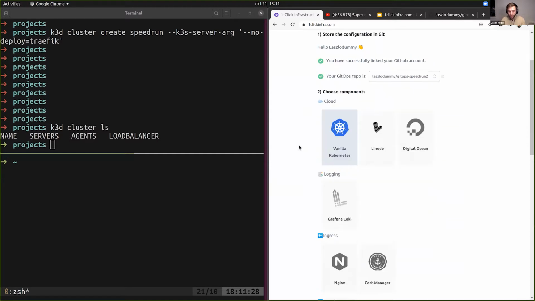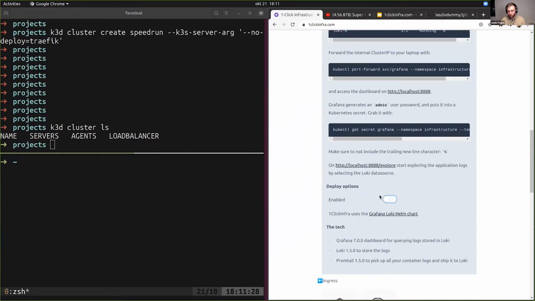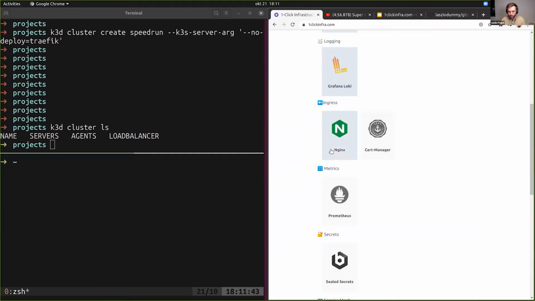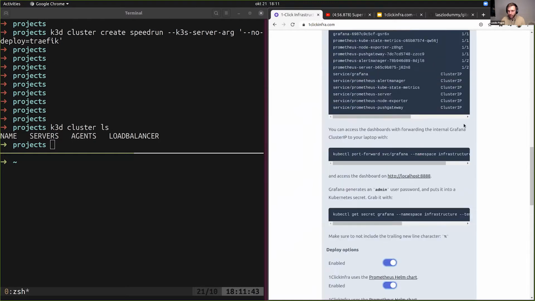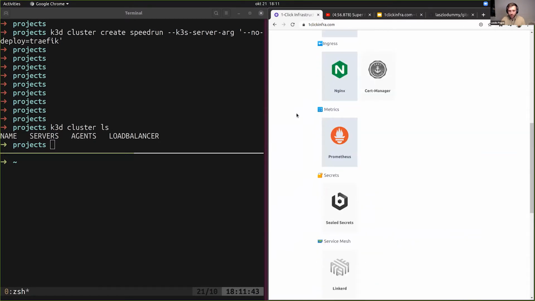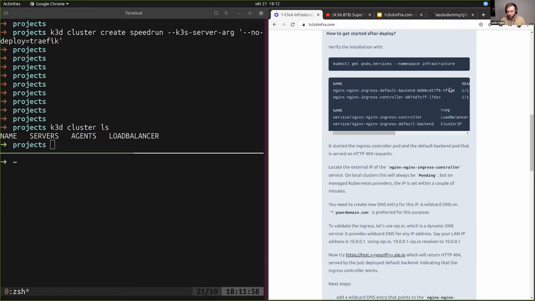I picked it, and I was promising you a few components. It's going to be Grafana Loki for logs. It's enabled. Prometheus for metrics. And I was promising you ingress. Now it's enabled, and the hostname is going to be laszlo.local. So this is going to be just accessible on my machine. So these are the three components.